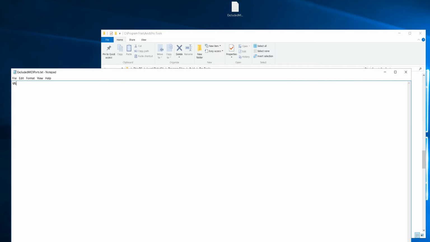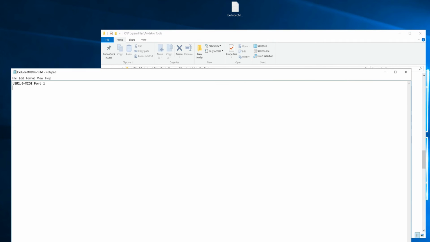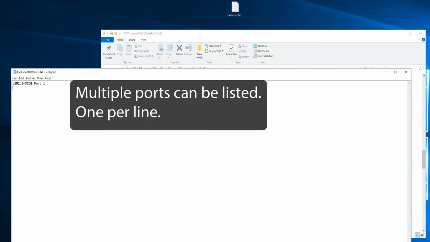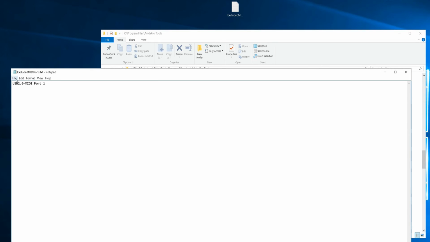And inside that file, I'm going to put down the name of the interface that I jotted down. Just like that. No quotes, no other formatting, just that. Now if I want to have more than one port, I can put those on separate lines in this same file. Again, no commas, any sort of punctuation, just one line per port. And then I'll save it.